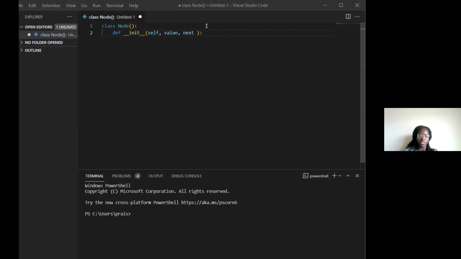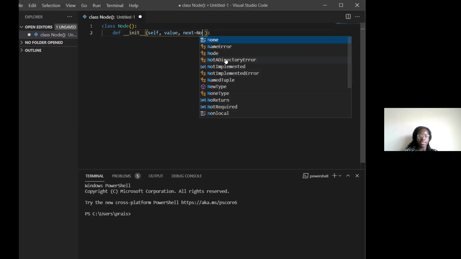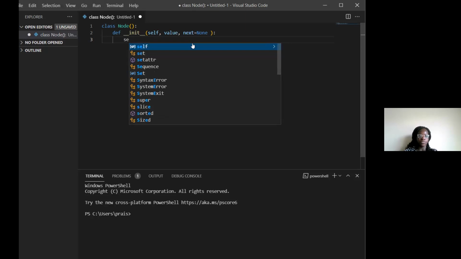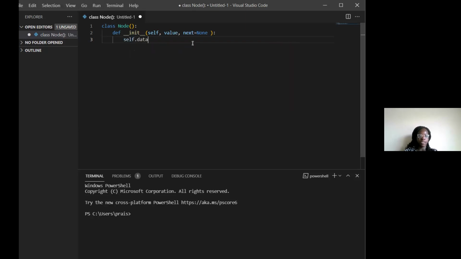And for now, let's say in the case that we only have one node, self.next would be None. So we can put that there as the default, and self.value. Force of habit, sorry. Self.value equals value, and self.next equals next.